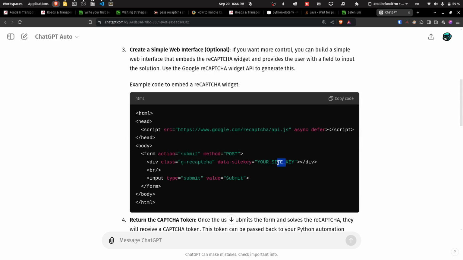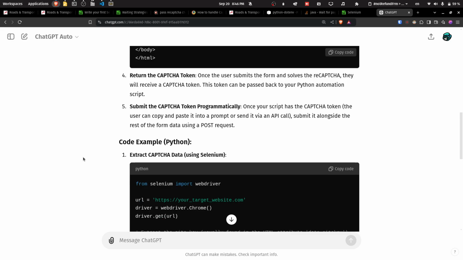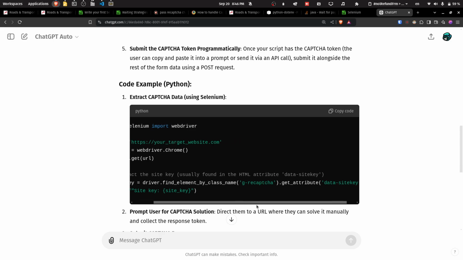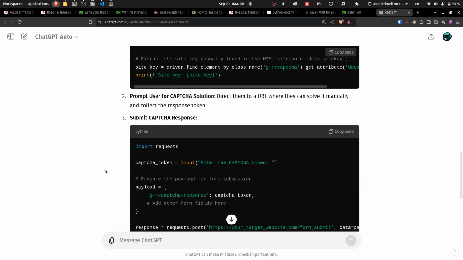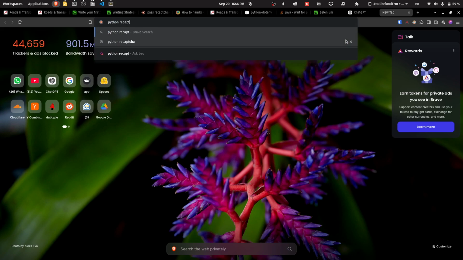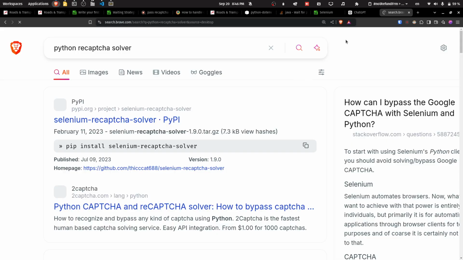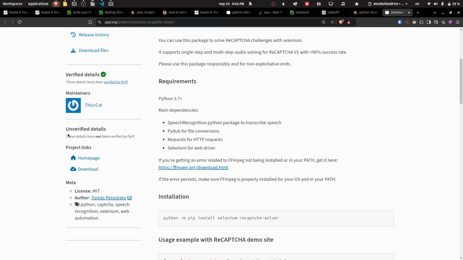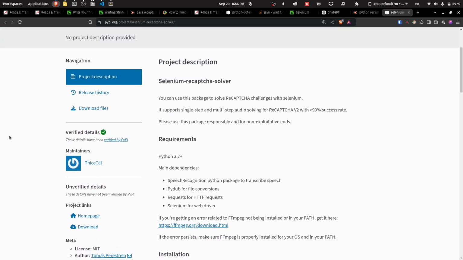So it says, put this here and driver find element by class name. Get attribute data key. Prompt user for CAPTCHA solution. Okay, let's just do Python Recaptcha solver. Like, I don't care now at this point. Okay, let's cut it here. I'm gonna record another video and go through this and see what happens.